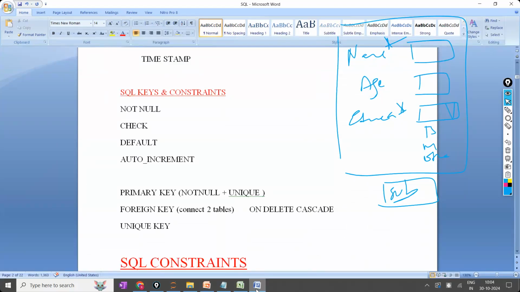Do you remember the default arguments in functions? When you call a function with a default argument, if you give a value, it will consider your value only. It will not take the default automatically. If you don't give a value, it will take the default automatically. That is the meaning of default. You have to write these constraints after the data type.